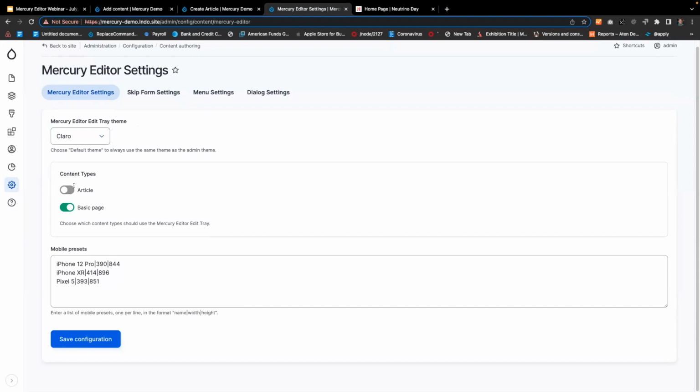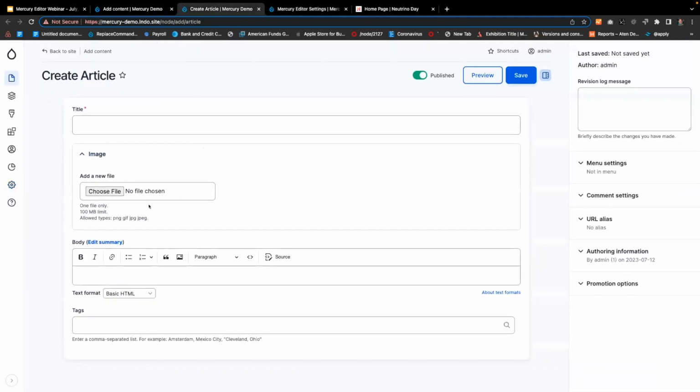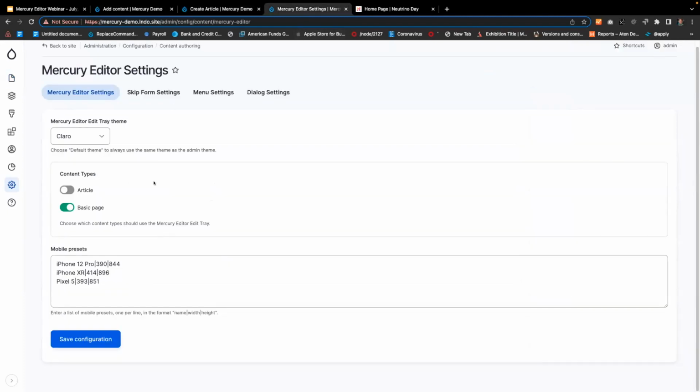Mercury Editor allows you to configure which content types should and should not use the editing experience. So again, articles are not using Mercury Editor. If we go back to the article page, we can see that this is a much more traditional Drupal forms setup. The content type that is using Mercury Editor is just the basic page.